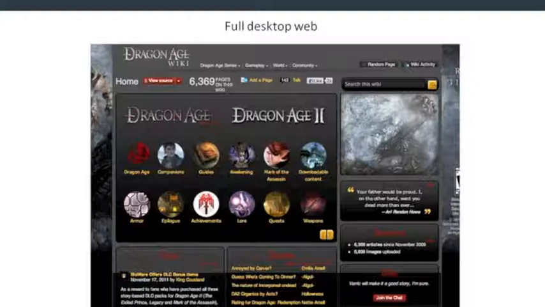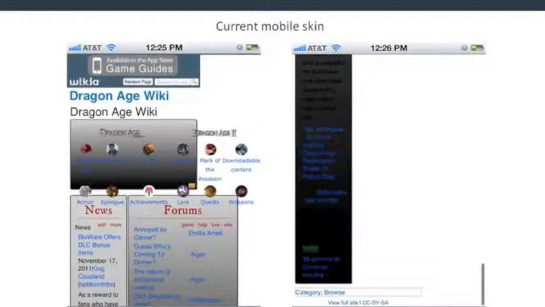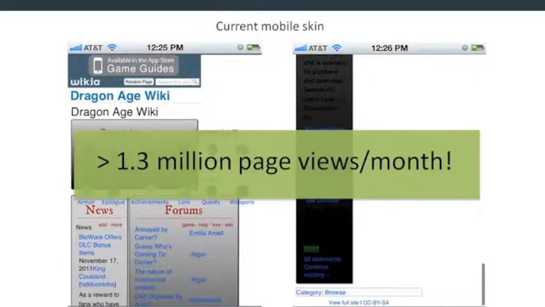For the mobile skin to display well, main pages have to have simpler layouts and minimal use of hacky features like homegrown sliders. For example, look at the Dragon Age wiki. The full desktop version looks amazing. And then you look at the same page on the mobile phone. Yep, it's not as pretty. And guess how many page views the mobile version of the Dragon Age wiki gets per month? Over 1.3 million page views per month. That's a big number to see a page being broken.